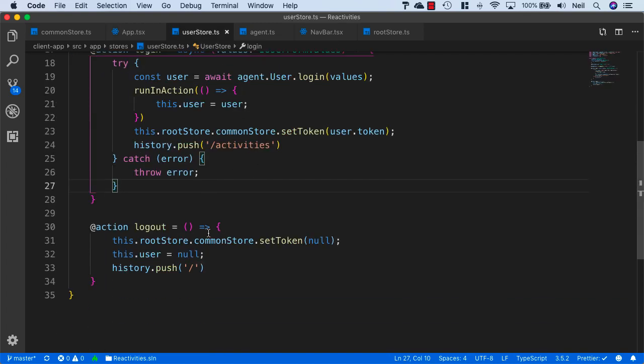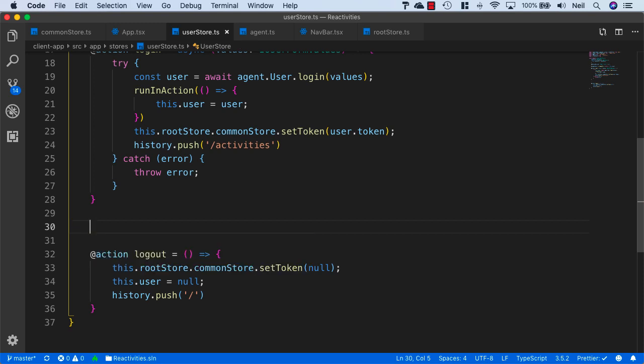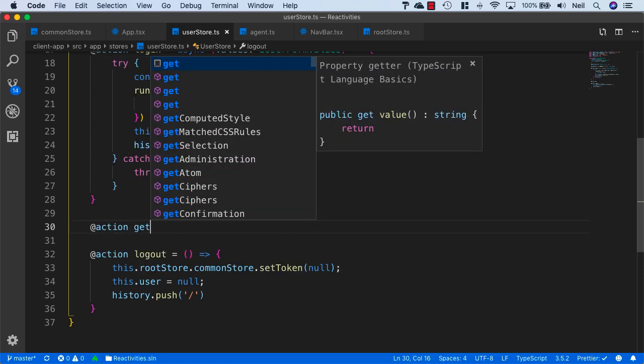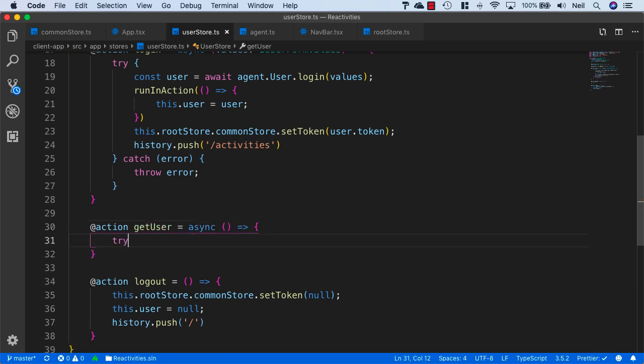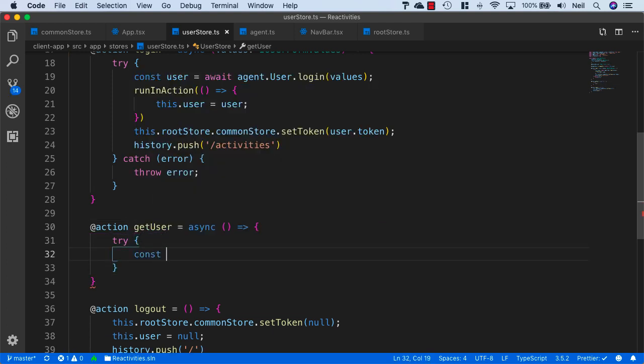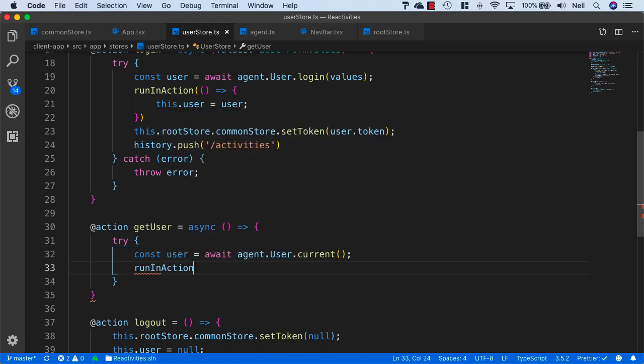So just back in the user store, I'm just going to add another action and just call this one getUser and make it an async method. And what I'm going to do is say try and const user equals await agent.User.current, which gets our current user based on the token that we're passing up to this particular method. And if we're sending up a token, then we'll be able to get the user properties from that token based on what we've done in our API. Then what we'll need to do is add a runInAction.